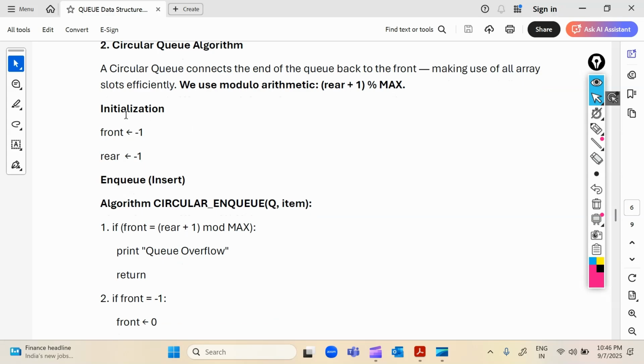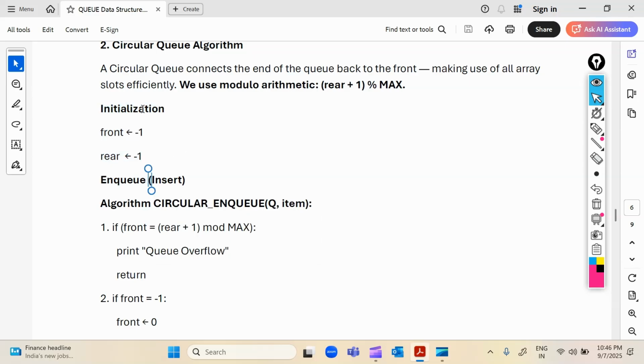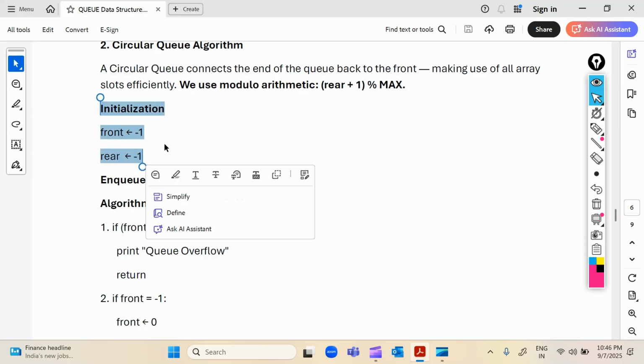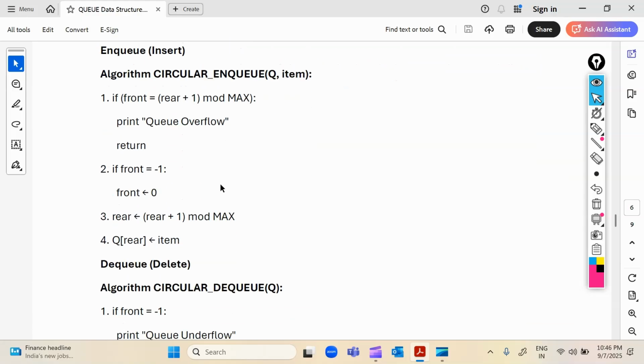So the very first thing is you need to initialize the queue. As you can see here, initialization means setting front and rear equal to -1. You can see the portion which I have highlighted, front and rear both are set to -1. Now coming to the insert part. The queue insertion algorithm is very important. If we talk about the circular queue, it is a four-step process.